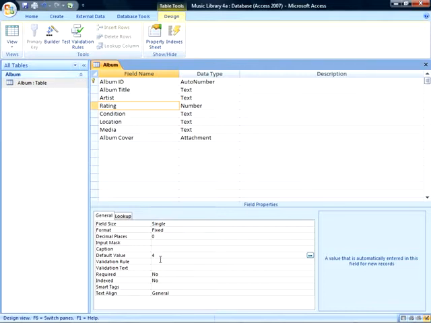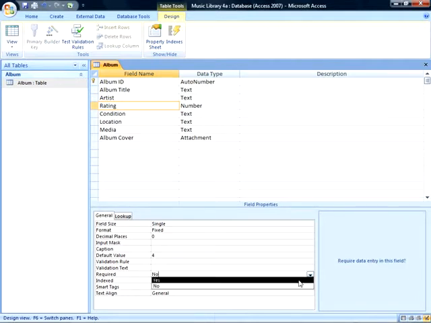We'll skip over the validation rule and text and save that for later and come down to the required field. So do we have to have a rating? Well, it's set to no by default, which means we could leave this blank, but I'd like to change that. So I'm going to click down here in required and change that to yes, so that every album has to have a rating. So that way, whoever's inputting the data cannot skip over that field. They'll have to enter something here. Indexed, we'll leave it no, it's not a primary key, so we're not going to have unique values going in here. We're going to see 4s and 3s and 5s repeated throughout this table.